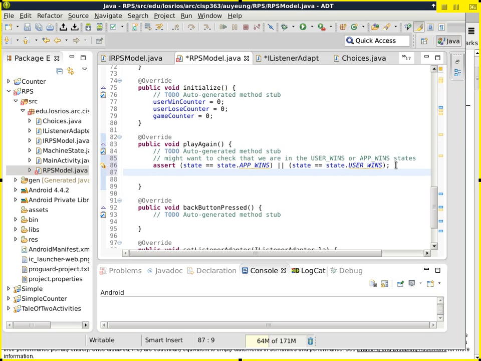Okay, am I making any sense here? The program can basically say, am I insane? Am I crazy to get to this point and have the current state not being app wins or user wins? Well, if I'm insane, I should stop doing anything further from this point. That's basically a self-checking mechanism. Is that okay? All right.